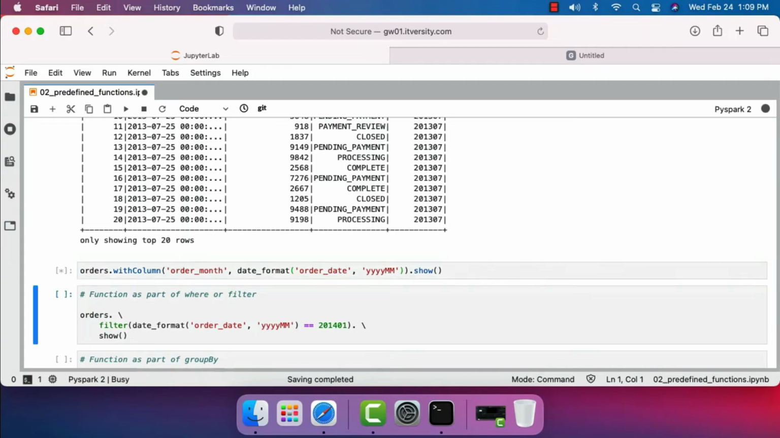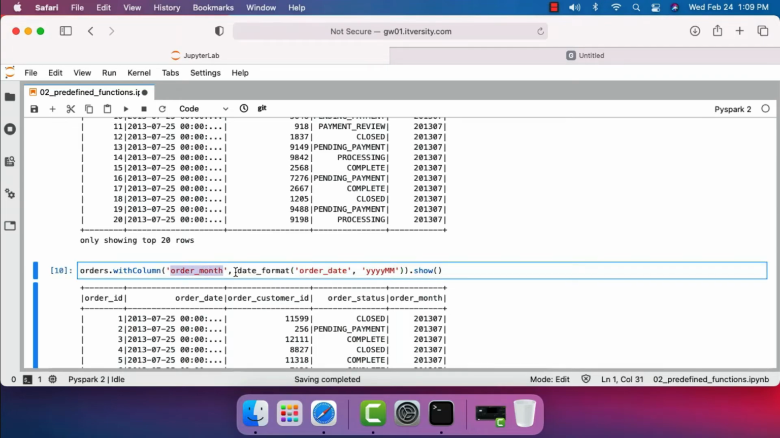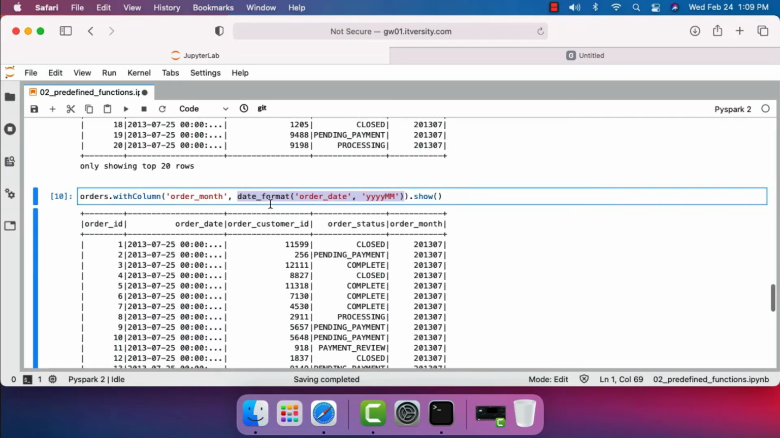Now I should be able to run this. This is how I can actually use functions such as date_format or any other function that is available under pyspark.sql.functions using withColumn. First, we have to provide the alias as the first argument, then the actual function with arguments to transform the data as per our requirement. This is with respect to projecting the data by using functions during the projection.